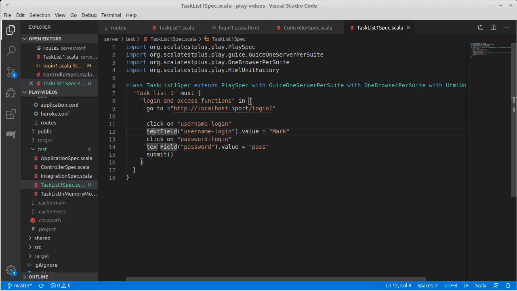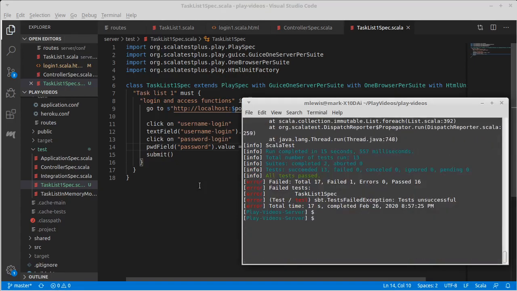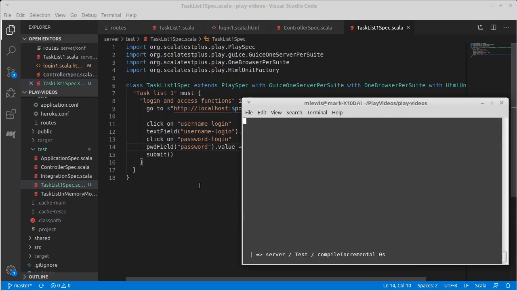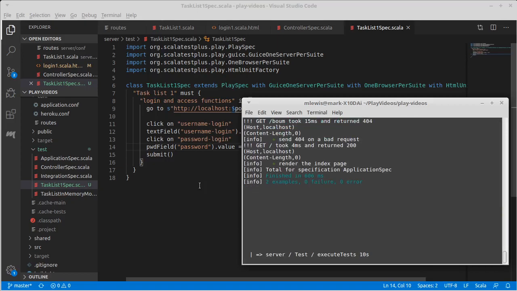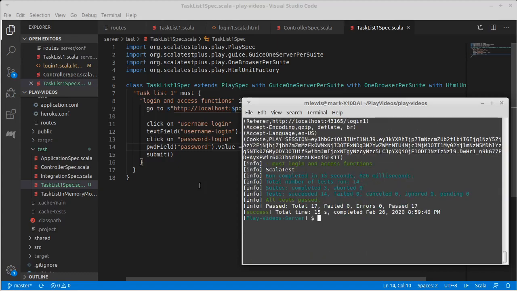So if we come back into here and we change our text field to PWD field, and then we run our test, hopefully now we get all green, because it can find that. Excellent. Okay, so it did.